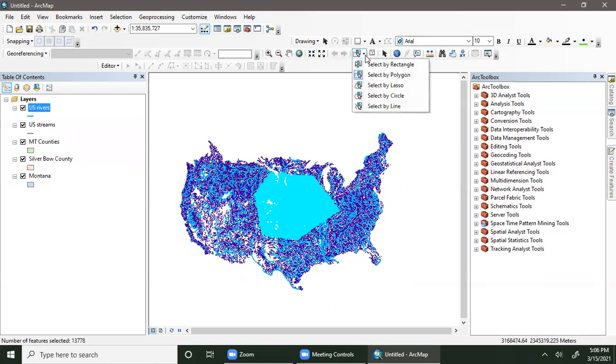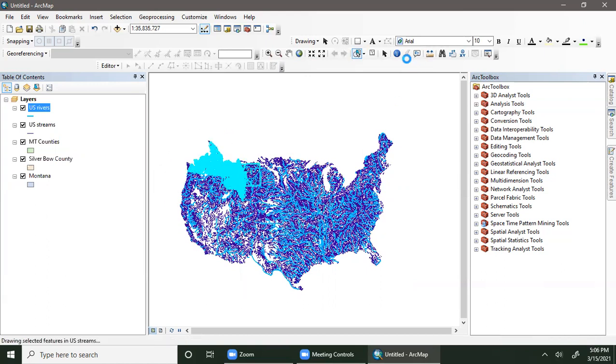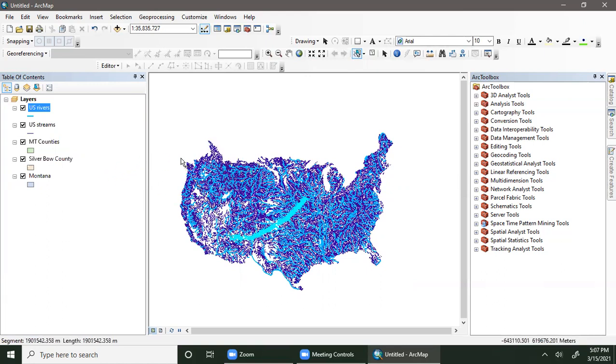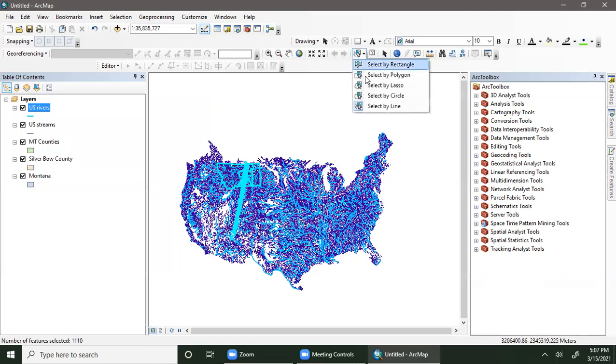You can also select by circle or line. Just left click, hold down, and drag that circle. It'll draw a perfect circle for you and select everything that falls within it. And select by line is great if you're trying to follow a road and looking for features along that road or that stream or something like that. Anything that intersects that line, again, one click will put down a point, double click will finish that drawing for you. I'm going to zoom in to use the lasso.